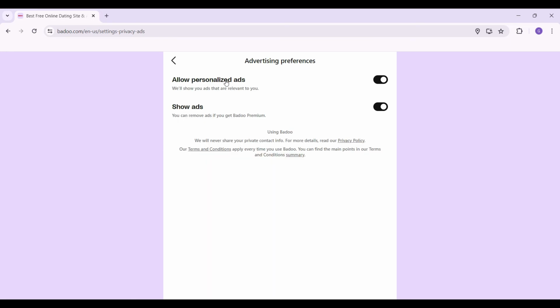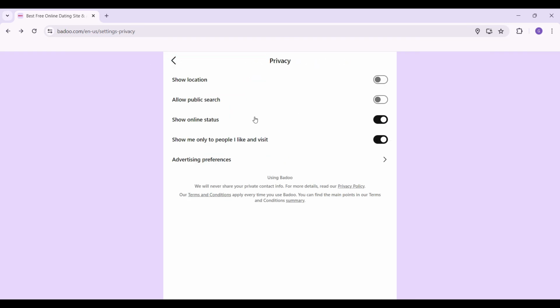Allow personalized ads. While it's enabled, I want to disable it. And the other one is show ads. You can remove ads if you get Badoo Premium. You can toggle this button off, but only once you get Badoo Premium. Well guys, that's it. That's how you disable advertising preferences on Badoo.